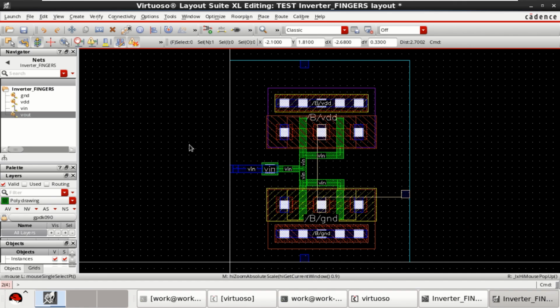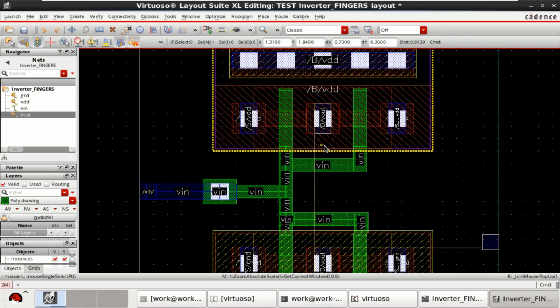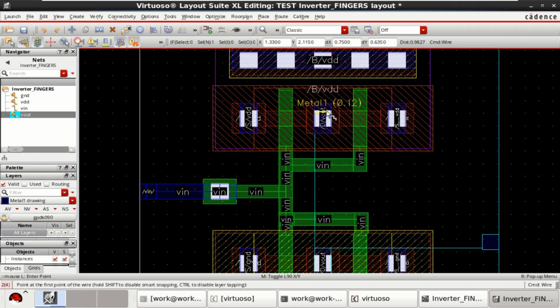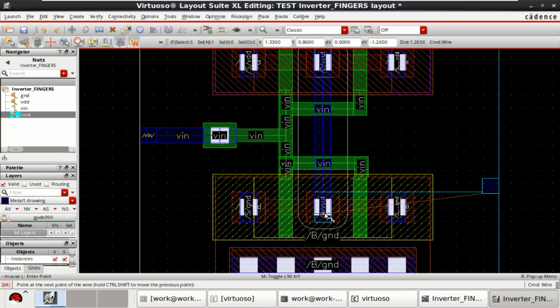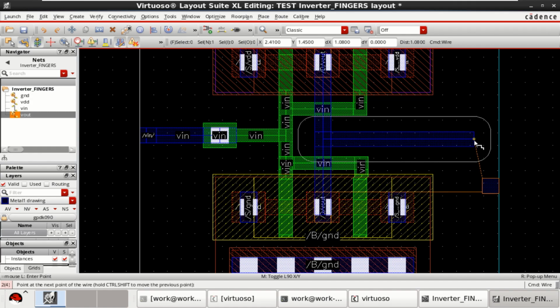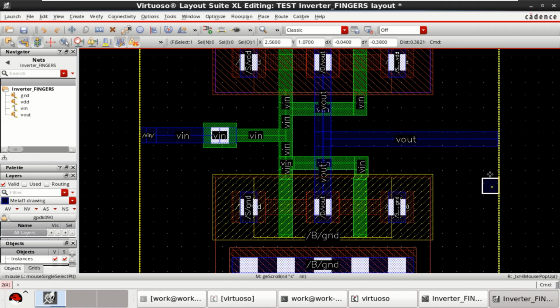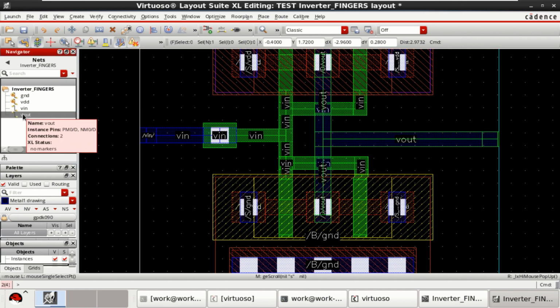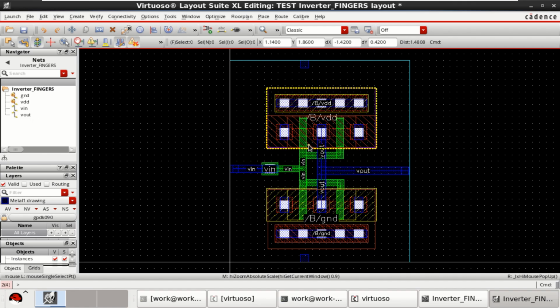Now come to the VOUT. So it should be connected. Change the mode to metal 1 drawing. And if you want, you can drag this. Then move this pin so that we can complete the design. As soon as we complete, you can notice that the VOUT is connected properly. It is shown in the Navigator window. This tells you that the connections are made properly.